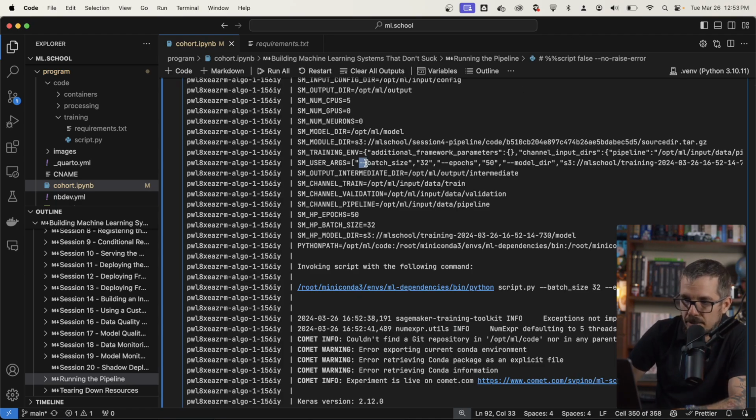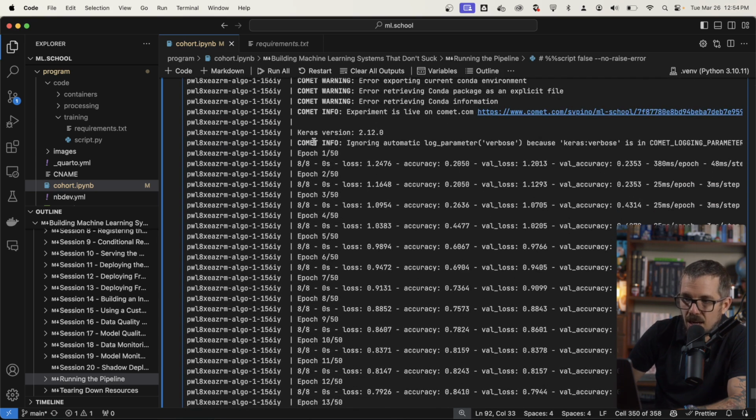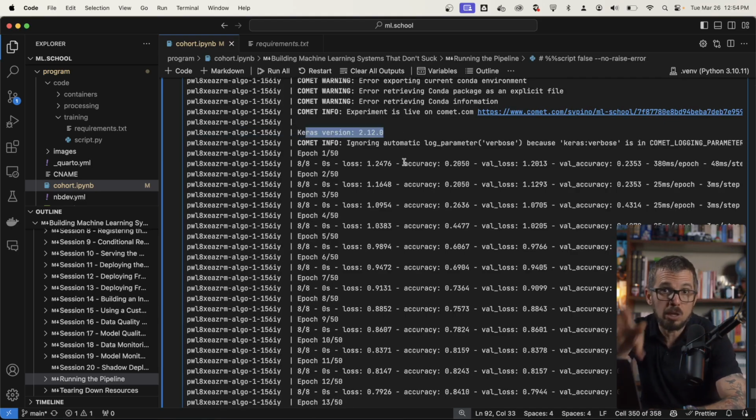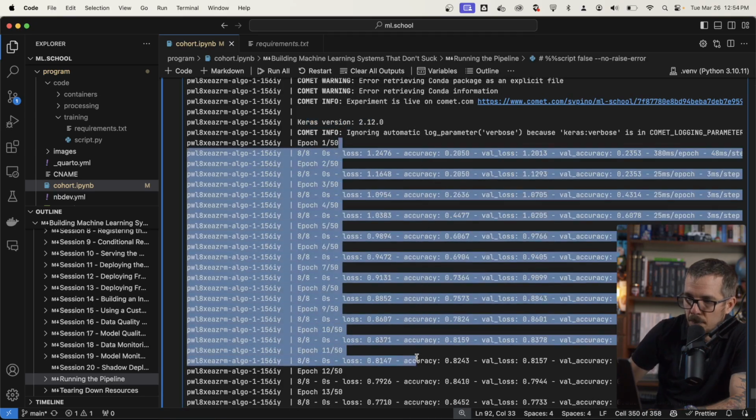Look at this. These are the arguments that it's going to pass to my script. It's going to pass a batch size of 32. It's going to pass the epochs with 50. It's going to pass the model there. So all of that information is here. Look at the logs. Keras version 2.12, that's the version that I'm running here locally on my computer, 2.12. You can see all of the logs from the training process.